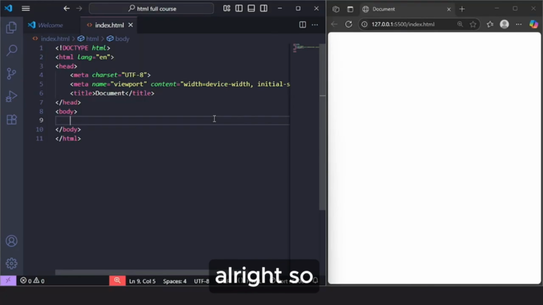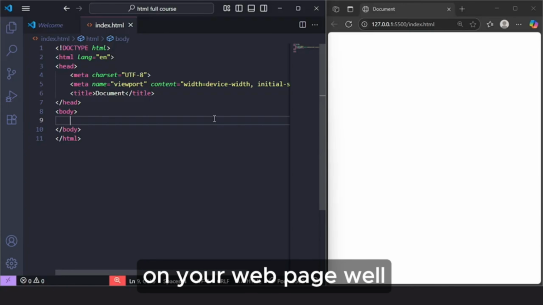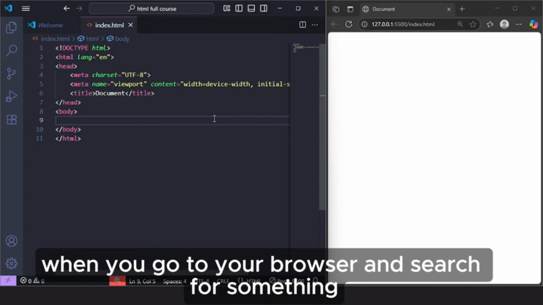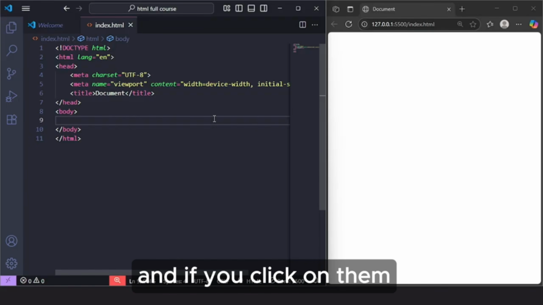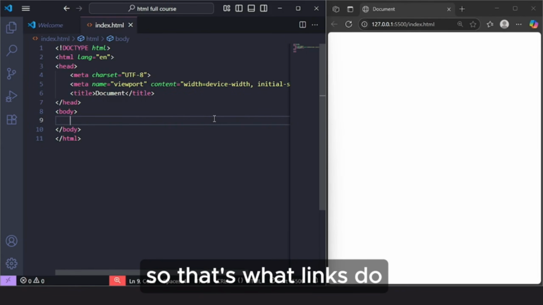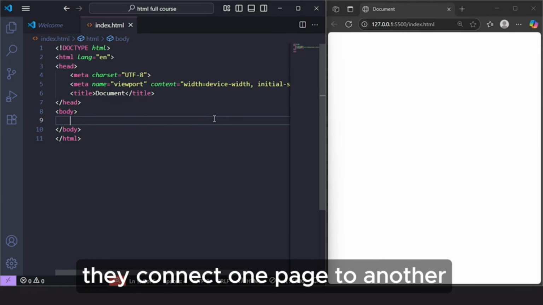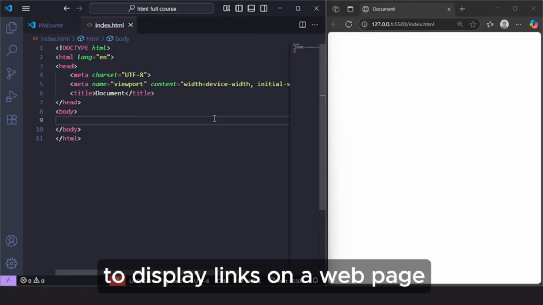All right, so now I'm going to teach you how to display links on your web page. When you go to your browser and search for something, you will see a bunch of links. And if you click on them, they will take you to a website. So that's what links do. They connect one page to another. In HTML, we use the anchor tag to display links on a web page.